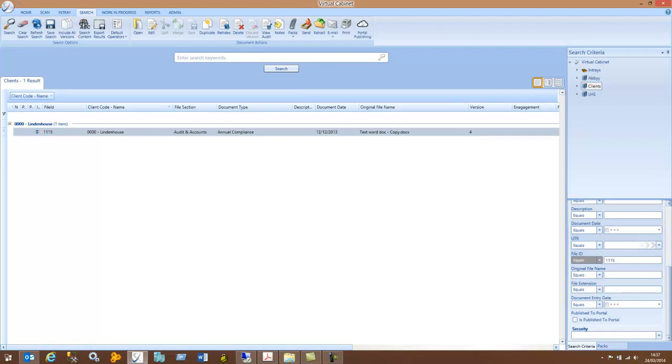When editing other types of documents, the process will be exactly the same as you've just seen. So for example, if I edit an Excel spreadsheet, that will open up in Excel rather than Word. Documents will always open in their proprietary software.